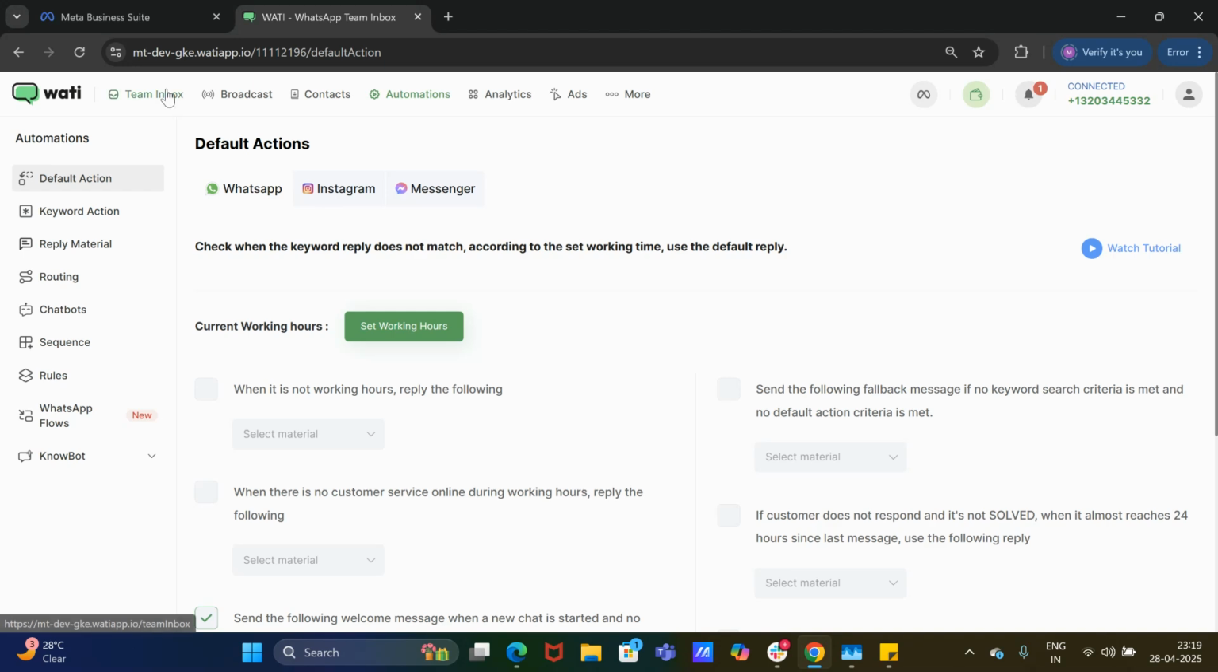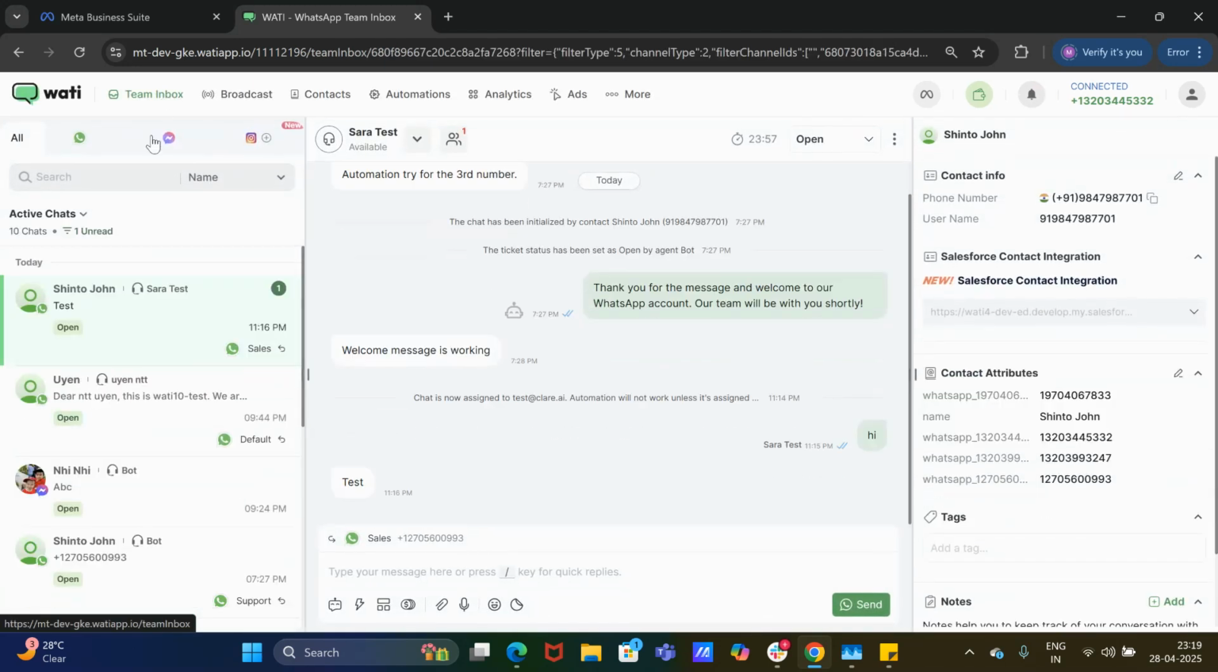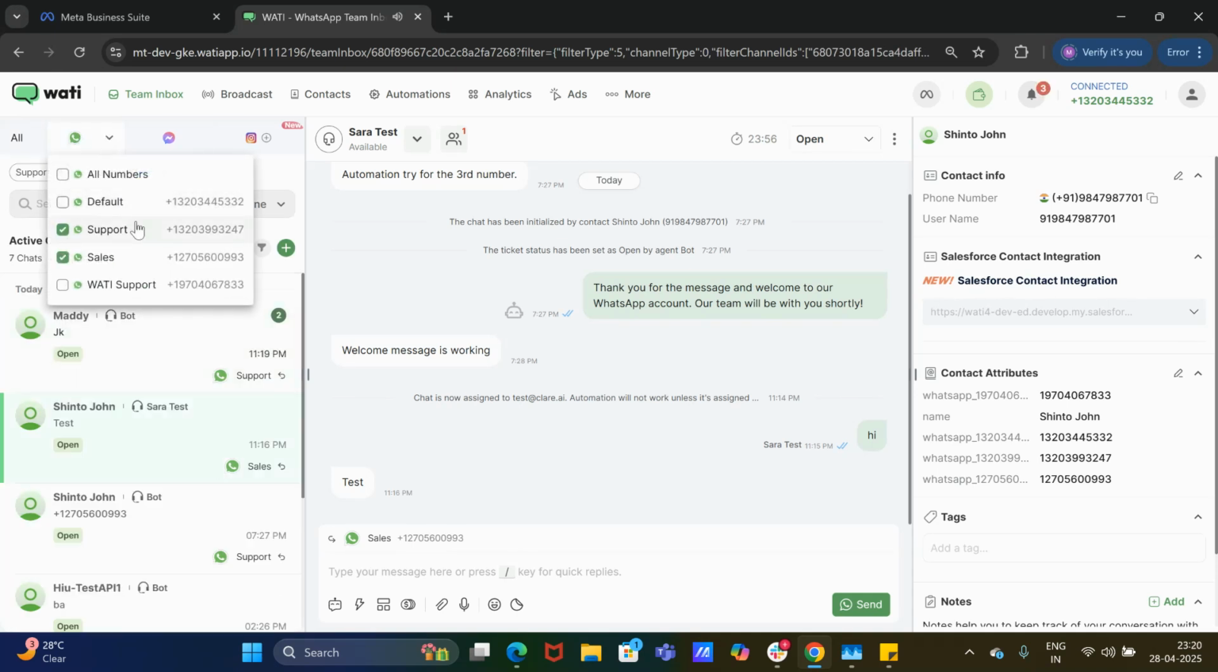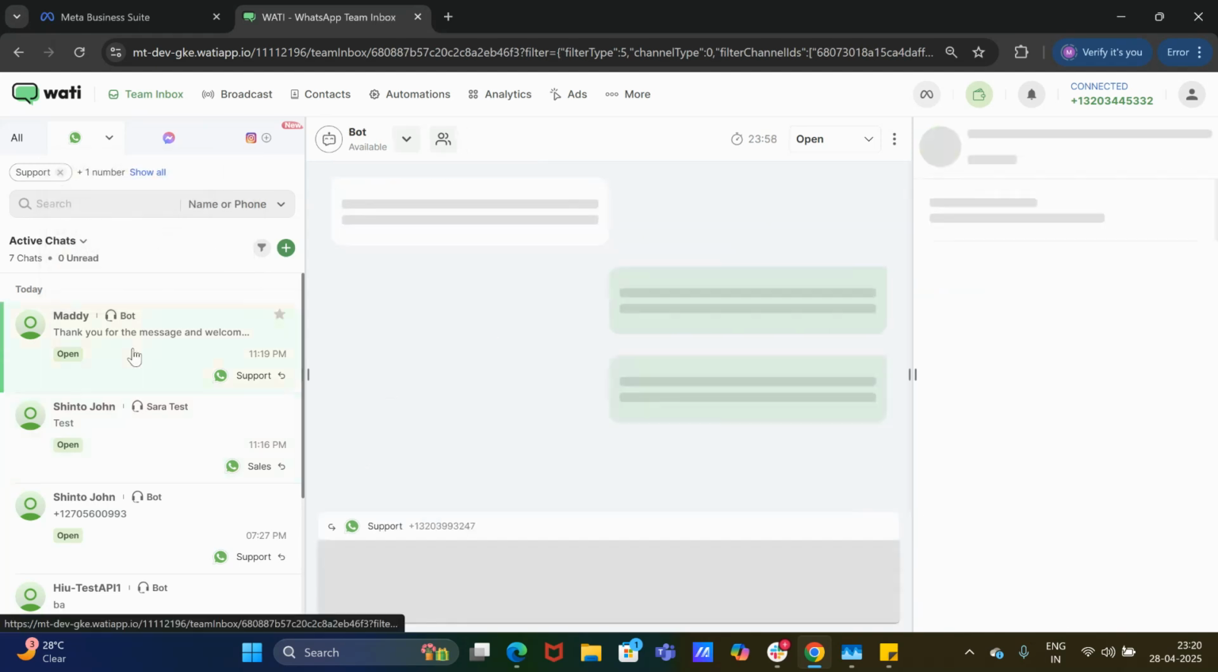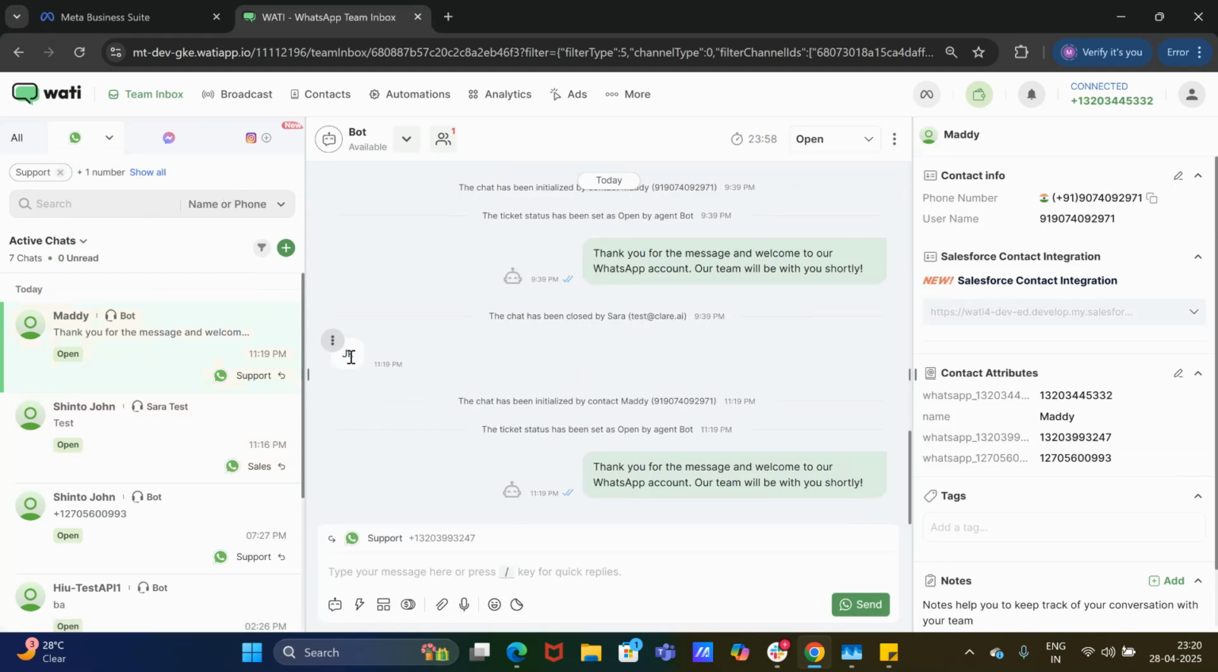connected. So if I go to team inbox, let me communicate with one of the numbers. Give me a minute. Let me just go to my WhatsApp app and message it. Okay, so I just put in a message to the 3247 number. So see here, the message has come, and the default action has been executed.